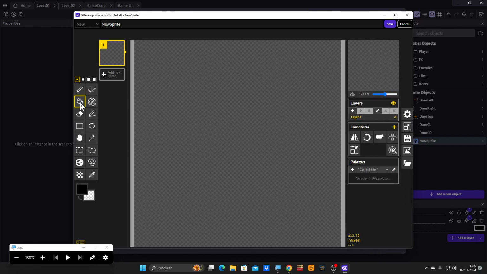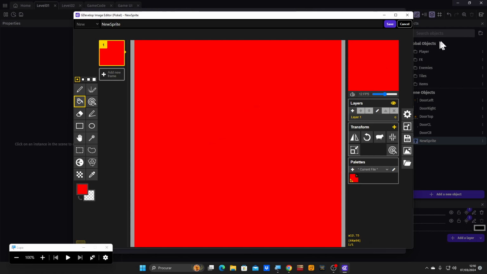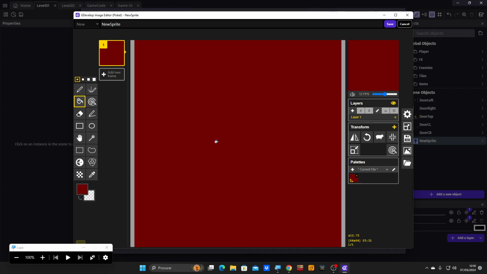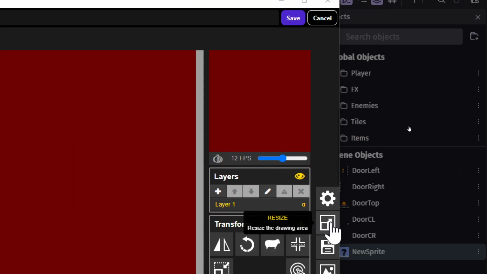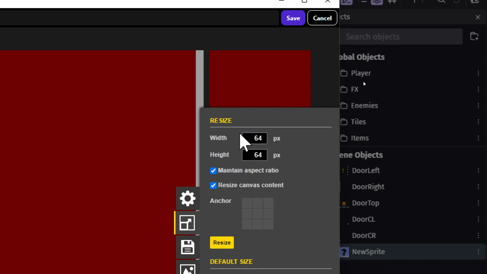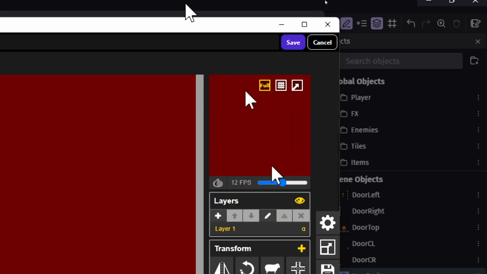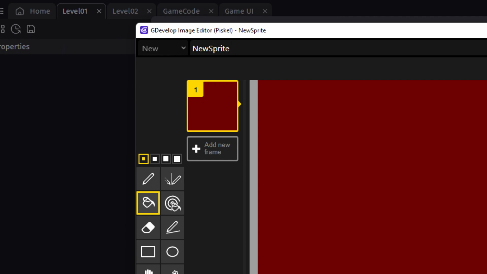We're gonna grab our paint bucket. I'm gonna grab a color, which is gonna be red. I'm gonna go all the way there to red, and we're gonna paint it. I'm actually gonna make it a bit darker because this is too bright. This is fine. Why are you so bright? 64 by 64. No. We're gonna change it to 96, just so it fits with the rest of our tiles. So press enter. New sprite.